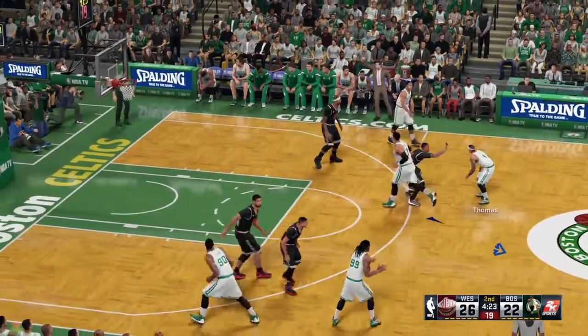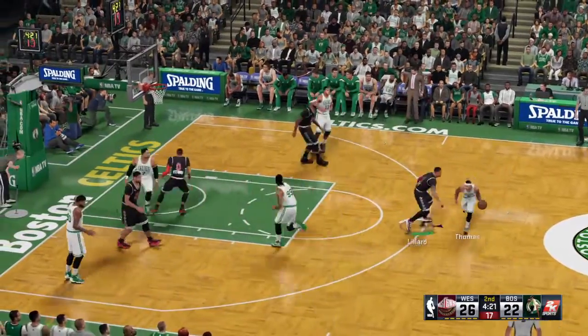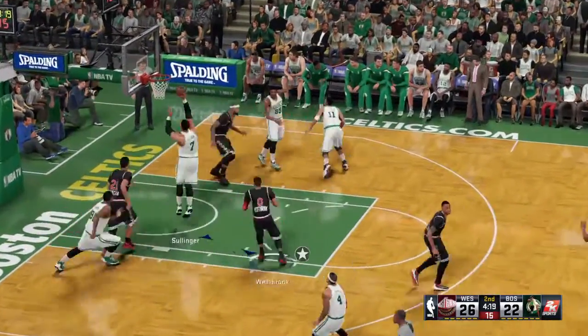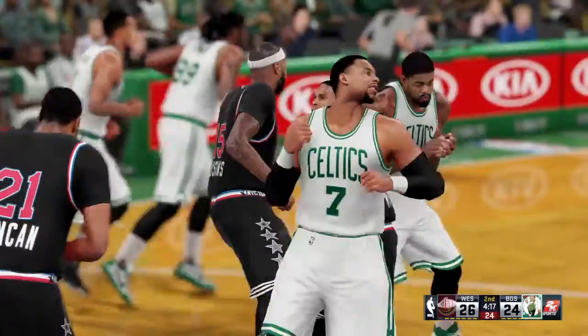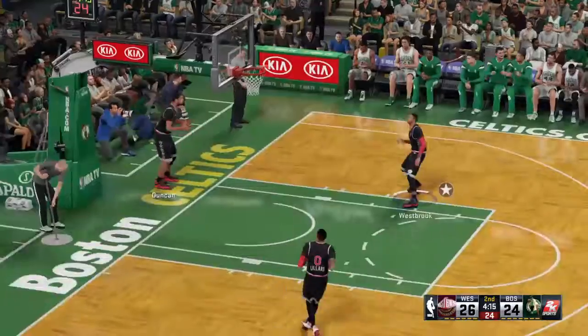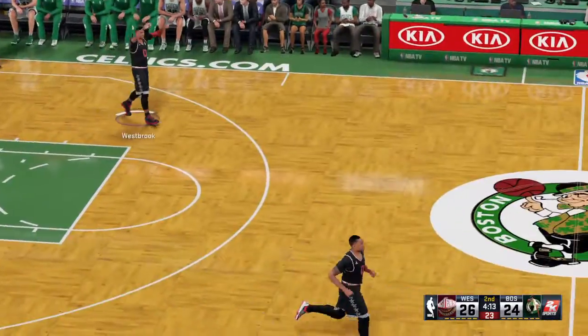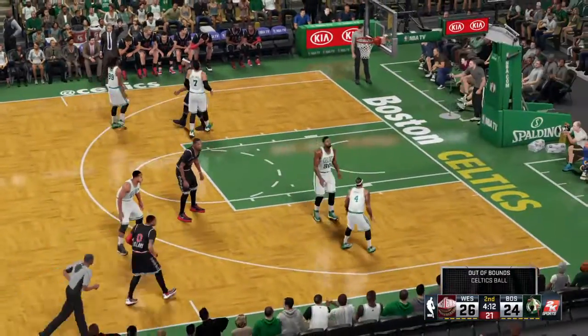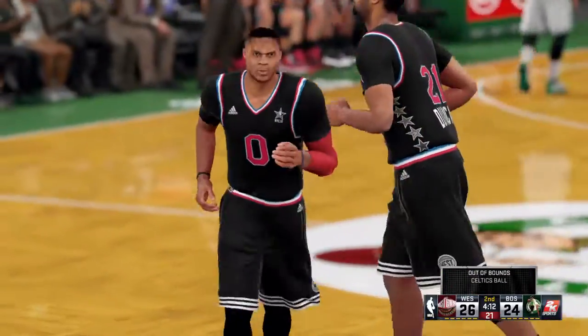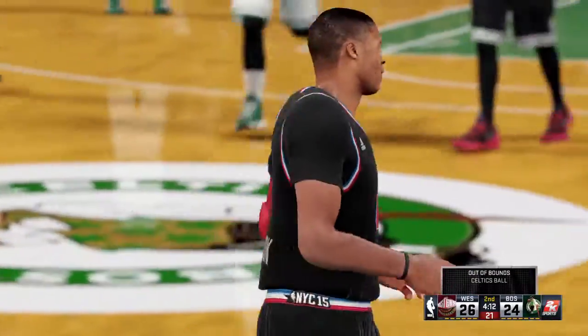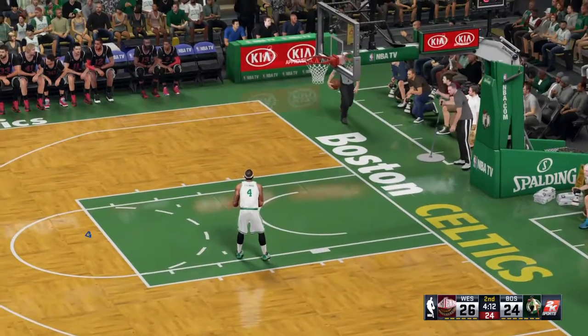That mid-range jumper is just another one of his weapons. Down low. Good on that shot, and with that, the West All-Stars lead is cut down now to just 2 points with that basket from Sullinger. Out of bounds, Boston takes possession. That is just a careless turnover. You've got to be smarter in those exchanges.